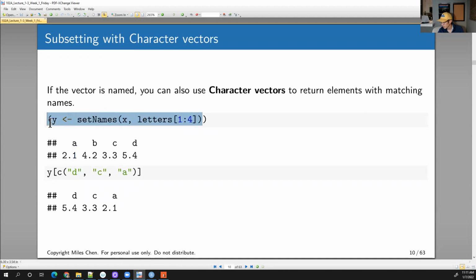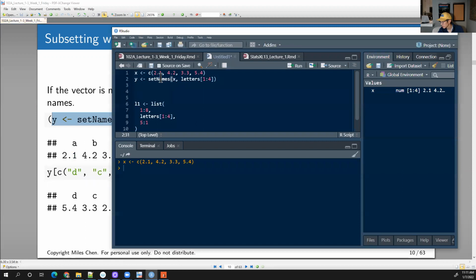We're going to set names. We'll take X, and we're going to set names on X, and we will produce Y. So Y is a named vector. If I ask what the type of Y is, it's type double. The values are double. But if I ask for the attributes of Y, the names A, B, C, and D are stored in the attributes list.